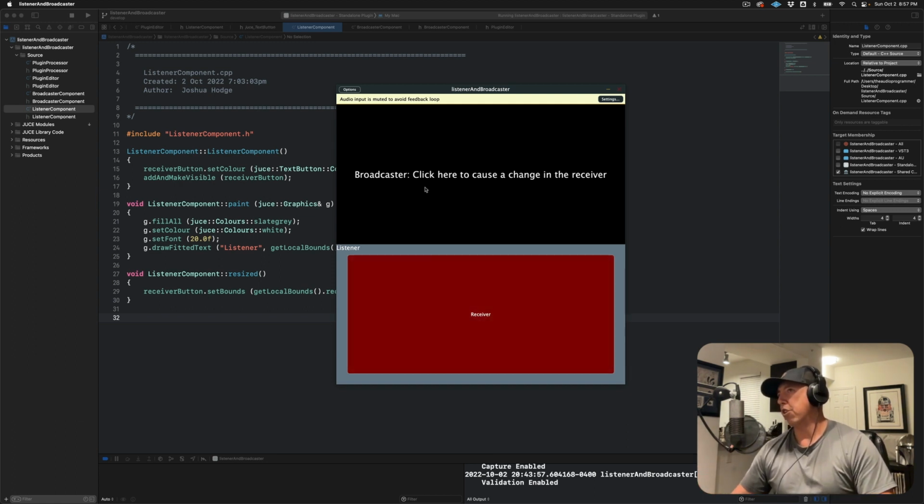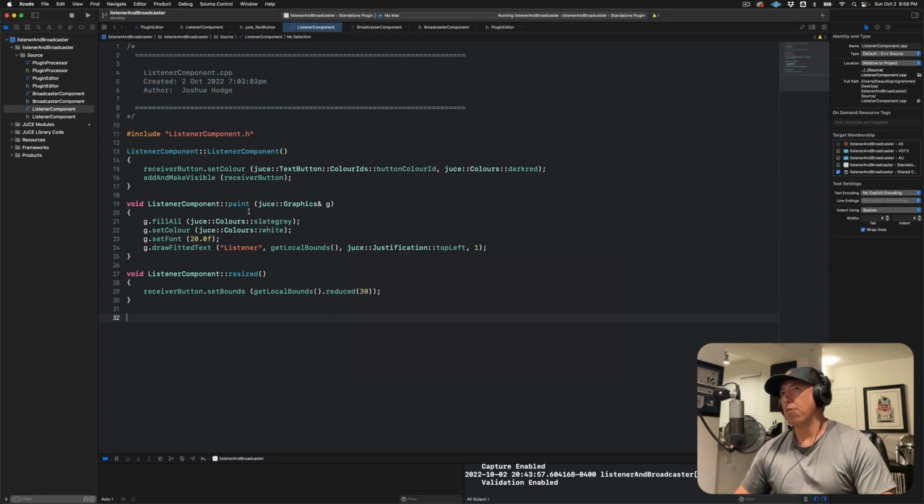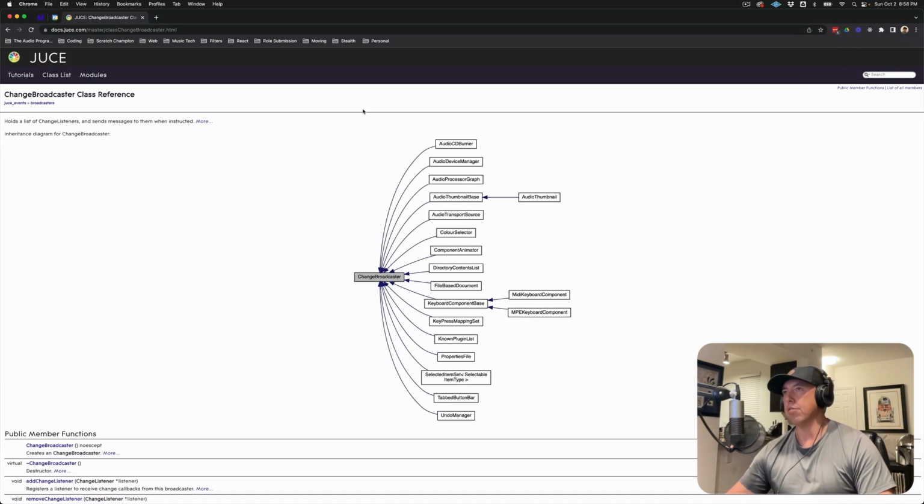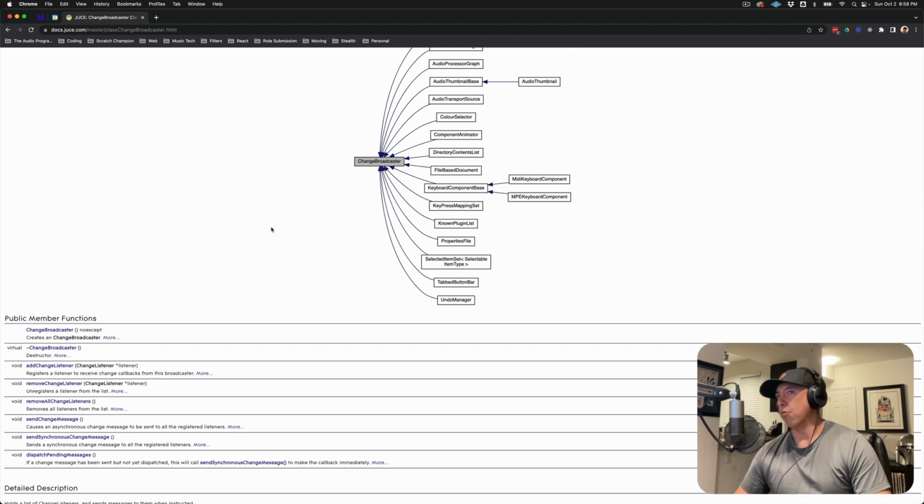In this case, we're just going to do a very simple one-to-one situation where we're going to click in the broadcaster and it's going to cause the button in the receiver to act like it's being clicked. Okay, so first thing that we're going to do is go to the JUCE API. This is where I always go when I want to figure out how to use a class. This particular one is the change broadcaster class reference, which is what we're going to use for our change broadcaster.